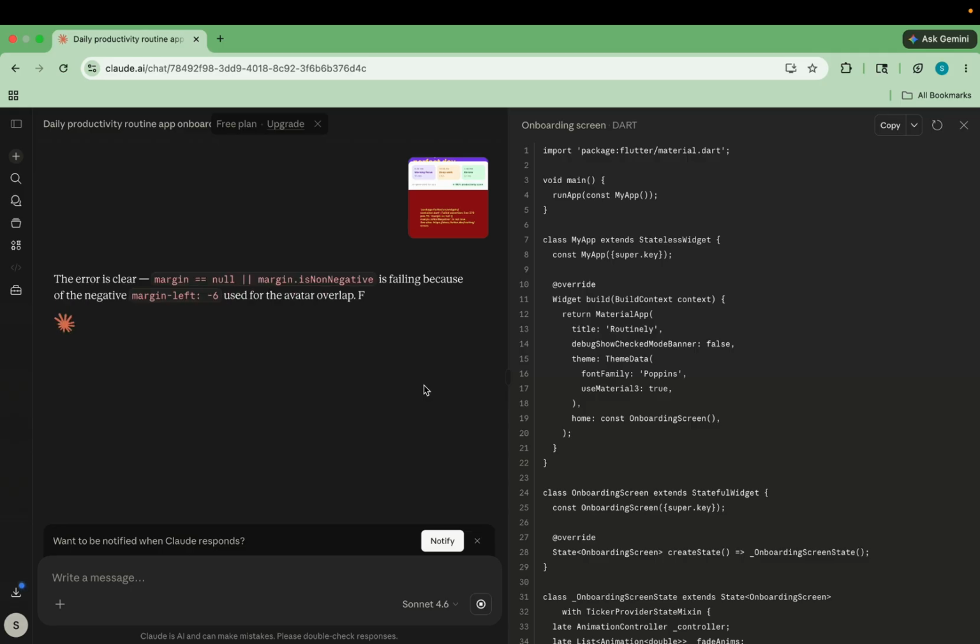The error is that margin is not falling because your margin is left. Flutter doesn't allow a negative margin on a container. Let me fix this layout. Okay, so they are trying to fix that. So fixed Flutter onboarding screen, negative margin replaced with a transform translate for avatar.